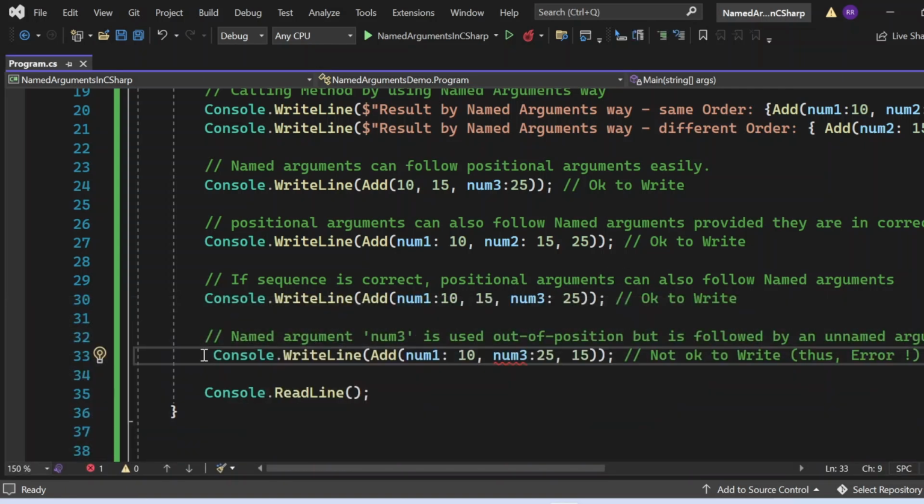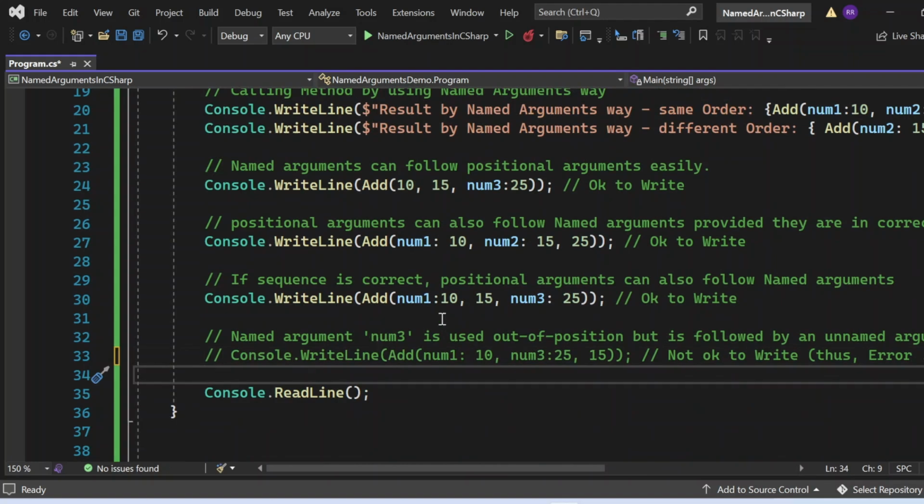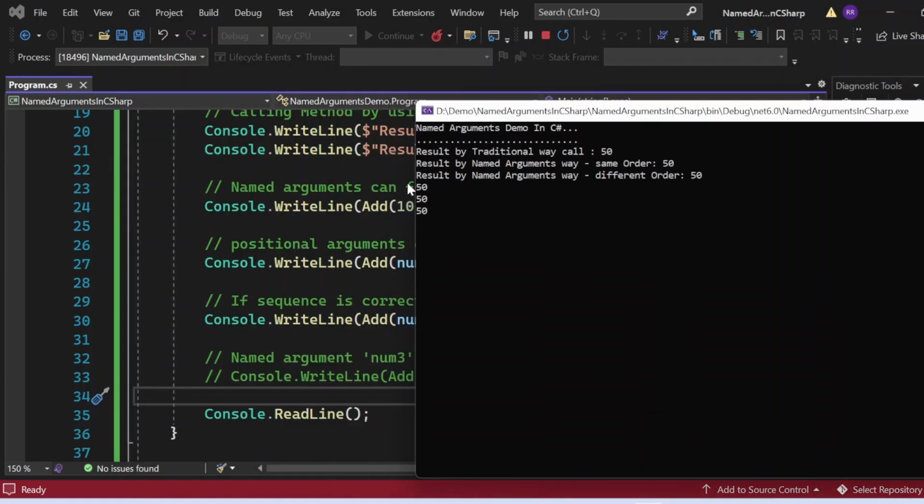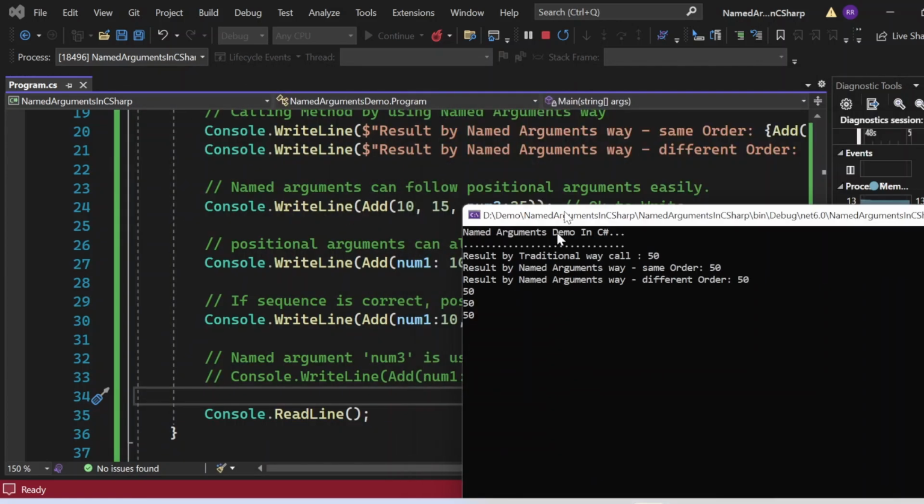Okay, let me comment this part. I have commented this line. Now let me execute this. Now the output appears in the console window. If you see, named argument demo in C# got printed. Result by traditional way call 15. Result by named argument way same order 50. Result by named argument way different order 50 and 50 50 50. So all these statements got executed, where we have written in different fashion.